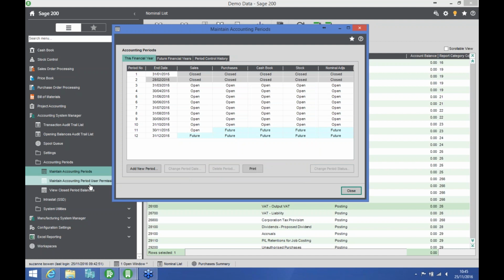So long as you have the permissions defined in the Maintain Accounting Period User Permissions, you can come into this screen and you can highlight any of your modules and you can change the status. Now, when I highlighted any of the open periods and I select Change Period Status, Sage knew that I wanted that period to be closed. It's the only thing that I could do at that particular status.